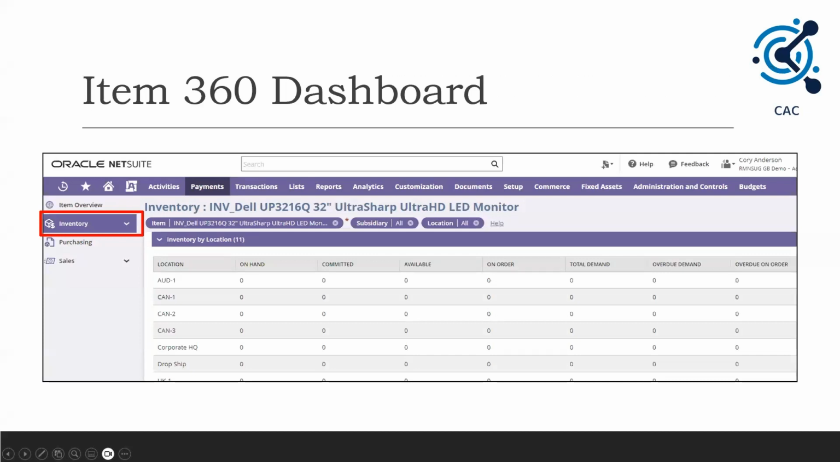So this is per item. When you would first come into this Item 360 dashboard, you would, let me get my little pointer here, put in this area right here what item you want to be looking at. You can also filter by subsidiary or location.